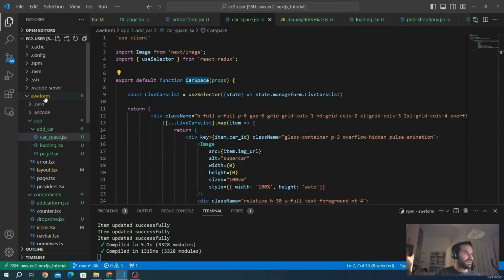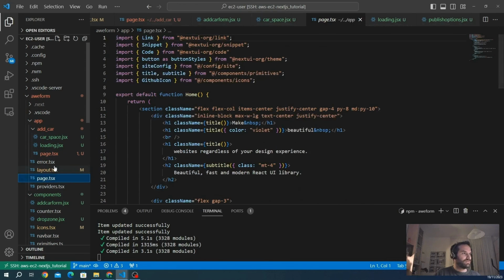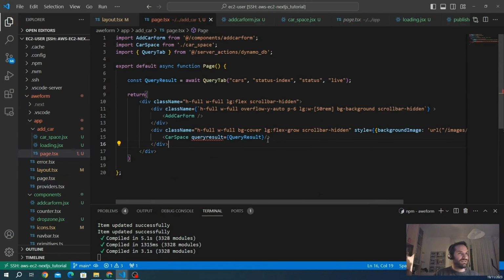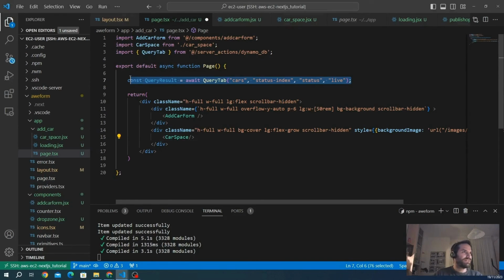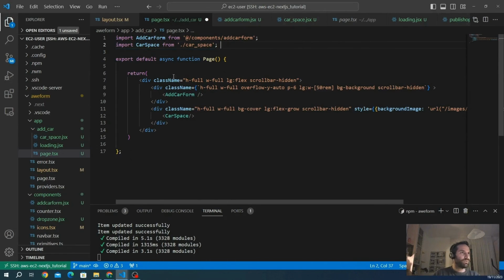If we go back to car space, actually we don't need to pass anything as a prop. We go directly to the page here, and we don't need to send anything to the selector here. At this point, we don't query anymore from the page, but actually if we want to use Redux, okay, we query directly from the add car form and trigger a dispatch from this component.